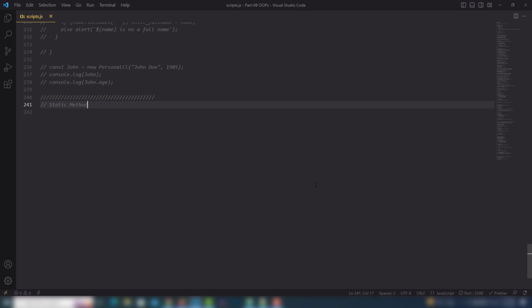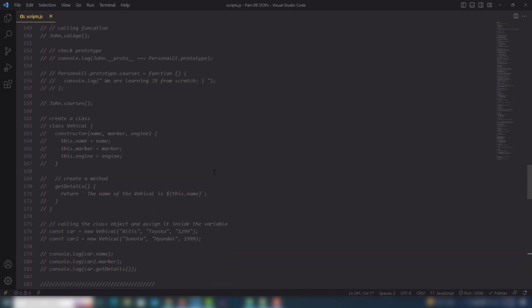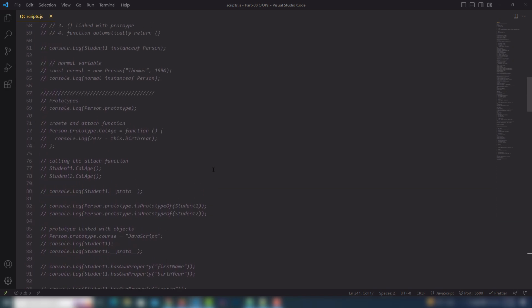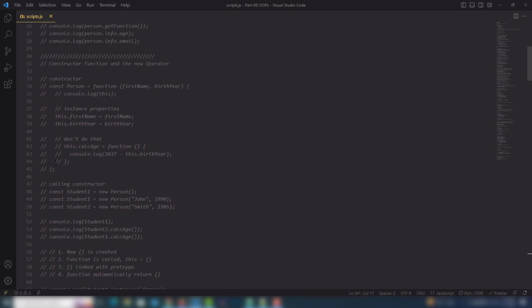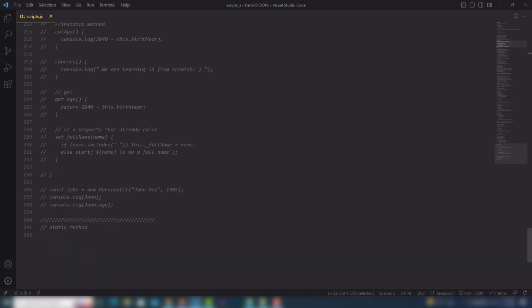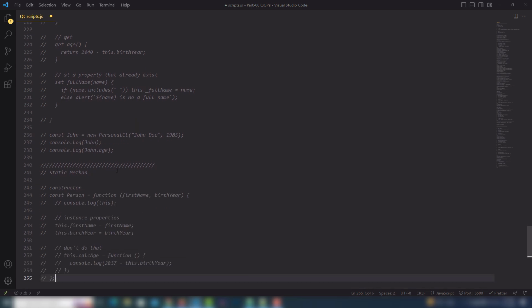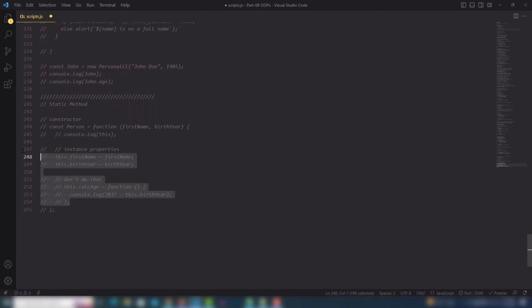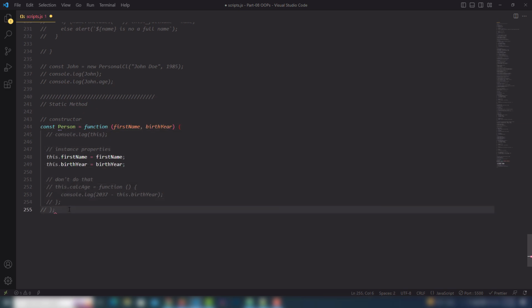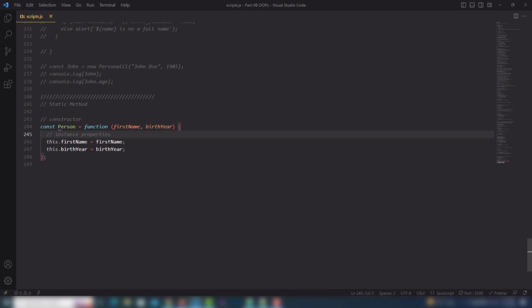Hey guys, welcome back. Let's look at the static method in JavaScript. So first of all, I'm going to get the constructor. I go to the top of the page where I have used the constructor like that. So I'm going to get this one and I'm going to show you the usage of the constructor. Like this one, so I'm going to leave this one. I just use those things, right?